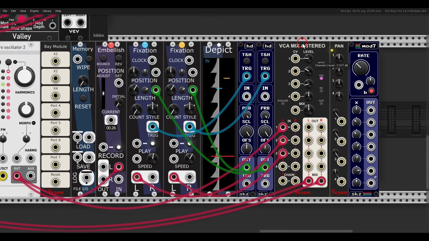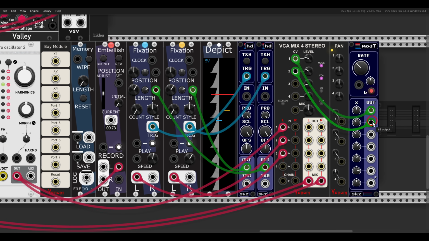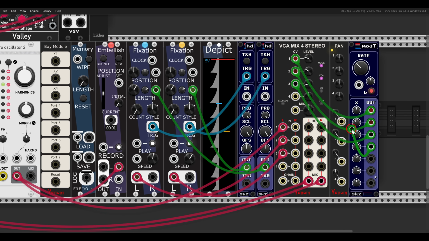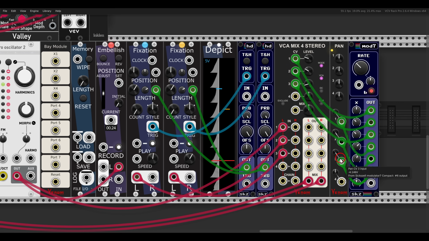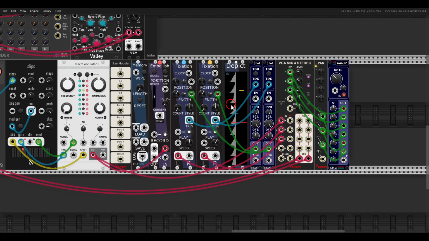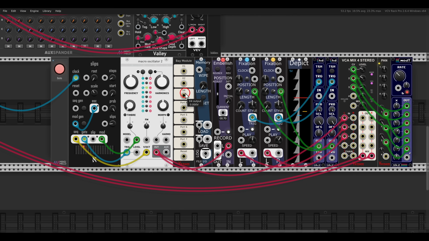I will bring in the original sequence, and now I will use LFOs to bring these variations in and out, and also to modulate their panning. Again, so this works nicely with melodic stuff as well.